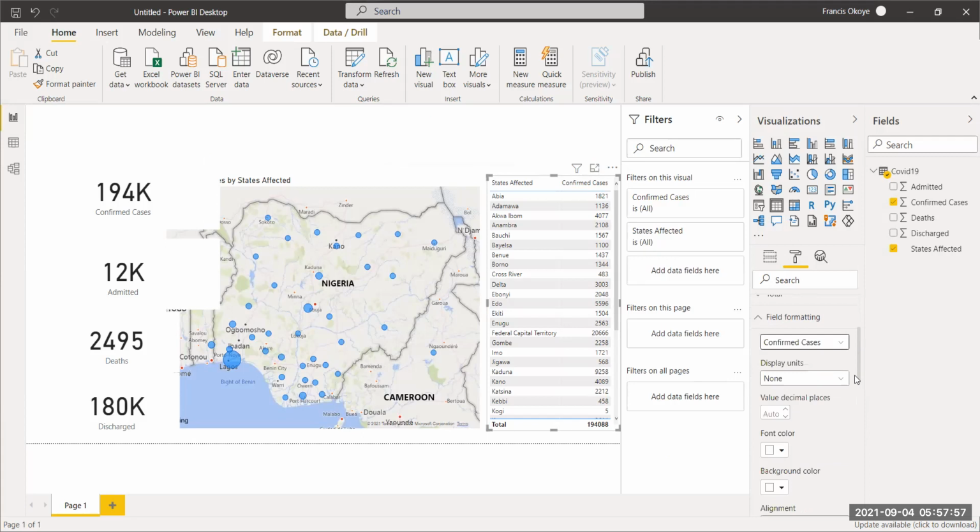So let's go to confirmed cases, units. You want it in thousands, millions? You can switch it there. So if I want it in millions, can you see that?